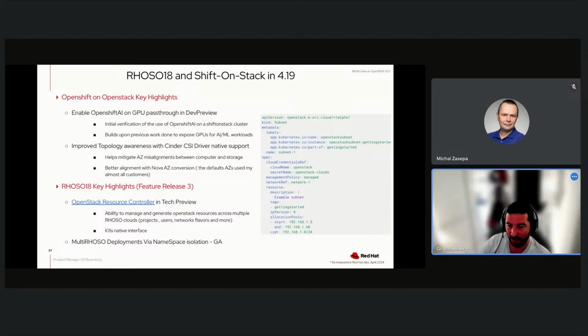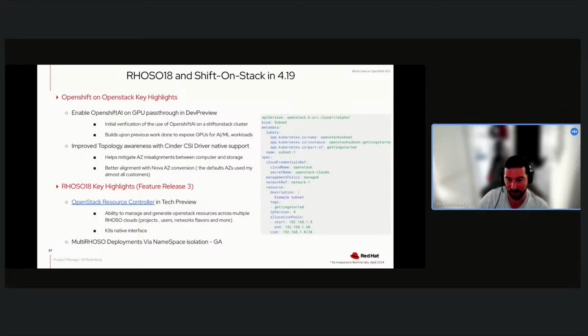So, OpenShift on OpenStack, key highlights for 4.19. We have enabled support in preview capacity for OpenShift AI. This is based on the previous work that we have done to expose vGPU and GPU pass-throughs to the Nova instances, which are serving the Shift on Stack cluster.